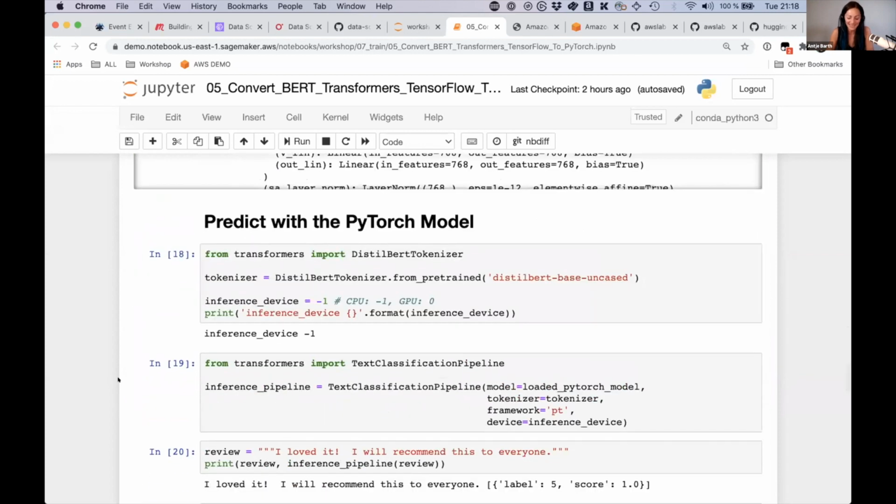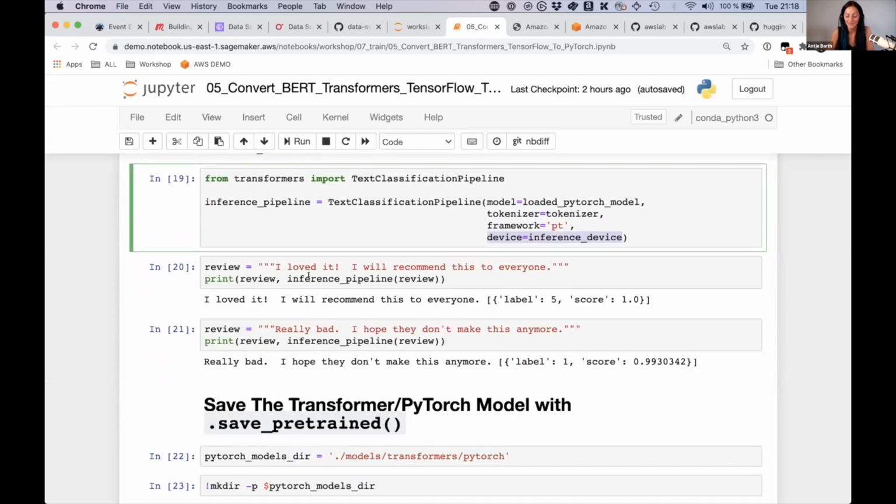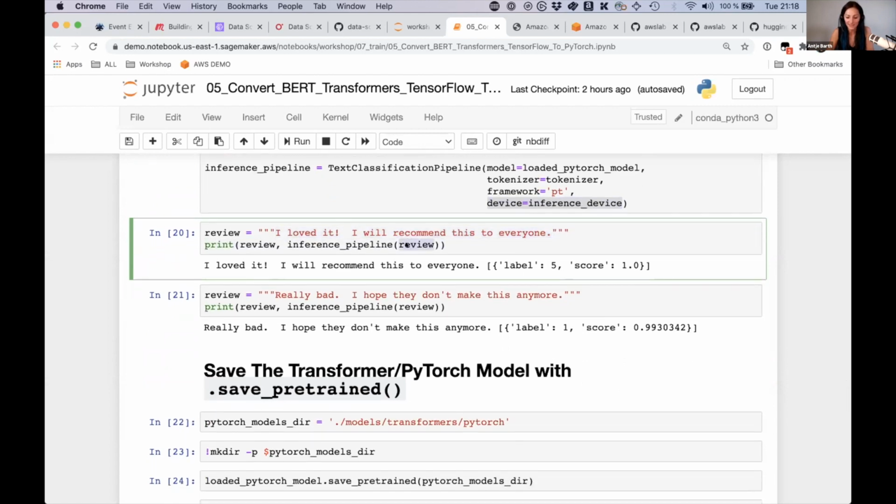So we can double check. We can run predictions here. So I just loaded it. And you can use a functionality called text classification pipeline, which comes from Hugging Face, to just test it. We're passing in this PyTorch model, the tokenizer, saying it's framework PyTorch, saying whether it's CPU, GPU. In this case, it's just my Jupyter Notebook, so it's definitely CPU. And I'm just using a string here: I loved it. I will recommend this to everyone. Passing this, you can see here, label 5, score 1.0. It's pretty sure this is a 5-star rating. So the PyTorch model is doing predictions.